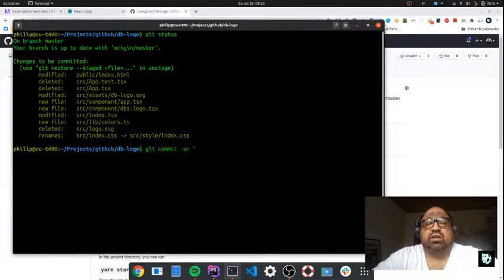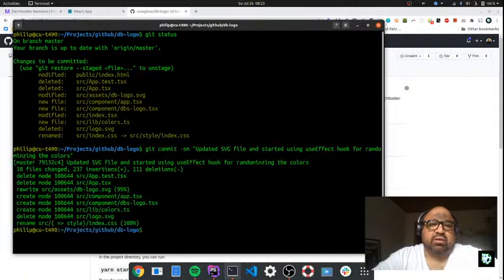I'll add a message of like, what do we say? Updated SVG file and started using the use effect hook for, what do we say, for automatically updating the colors, for randomizing the colors. That's a really long commit statement. That's fine. Git push, I think this should work.